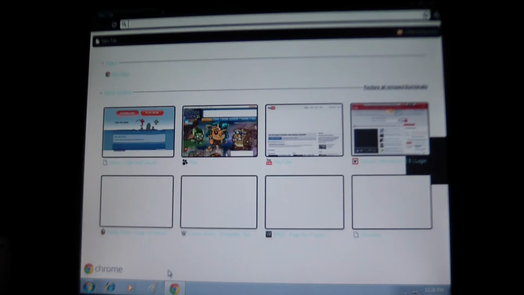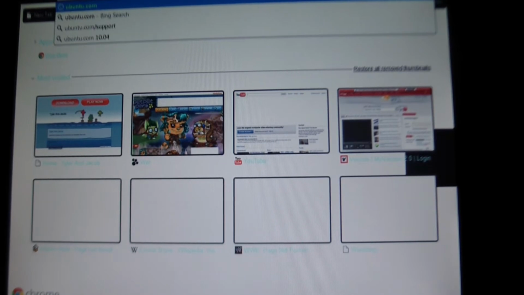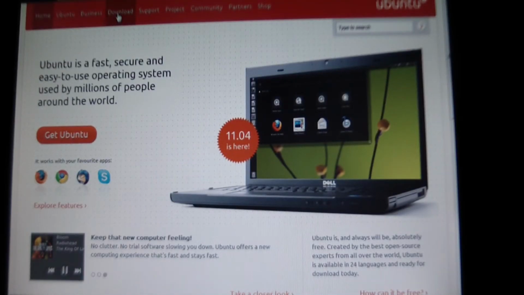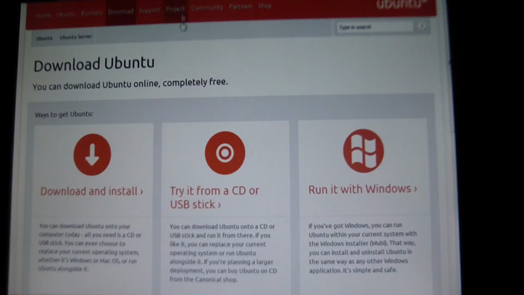I'm going to show you how to install Ubuntu on your computer. First, what you have to do is type in ubuntu.com. I'll add this in a description box. And if you see, when you're at the main site, click download on the top.